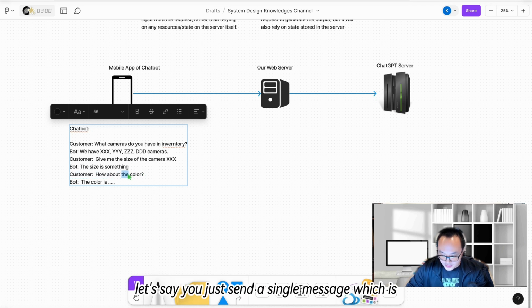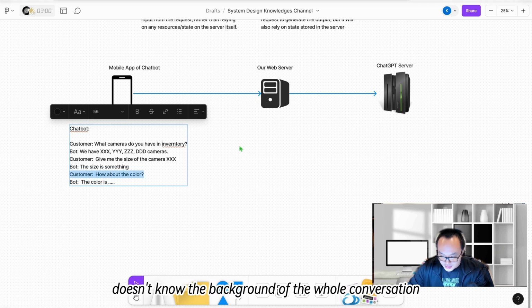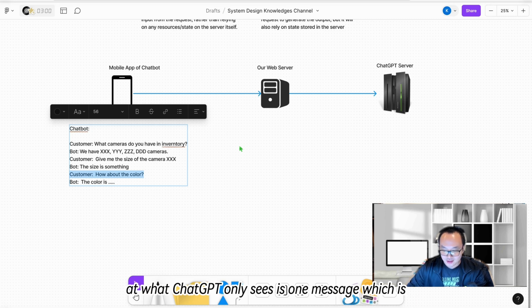For example, let's say you just send a single message, which is, "How about the color?" to the ChatGPT server. Then ChatGPT doesn't know the background of the whole conversation, right? What ChatGPT only sees is one message, which is, "How about the color?" So it doesn't know color about what. So it has no context about the whole conversation, right?